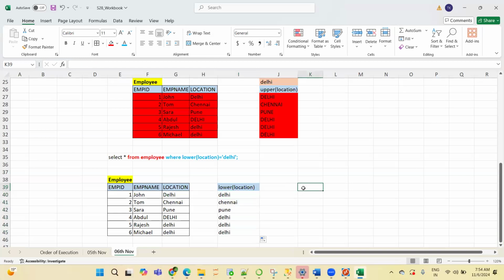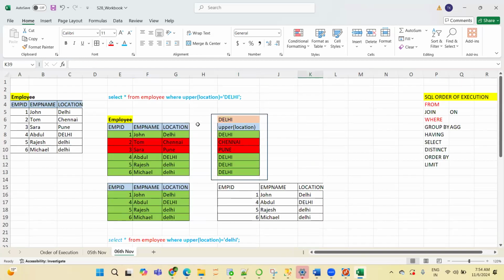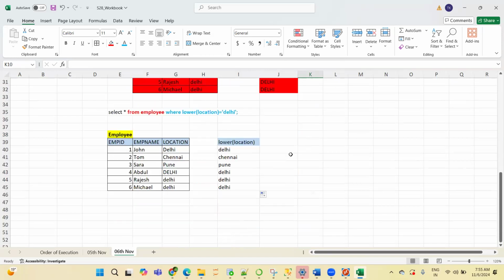Now, one more thing. When the engine will display this output, everything is done. Then the engine will flush and clean this temporary memory. Everything will be deleted from here. So after each and every query, it will clean the temporary memory. So this is lower location.